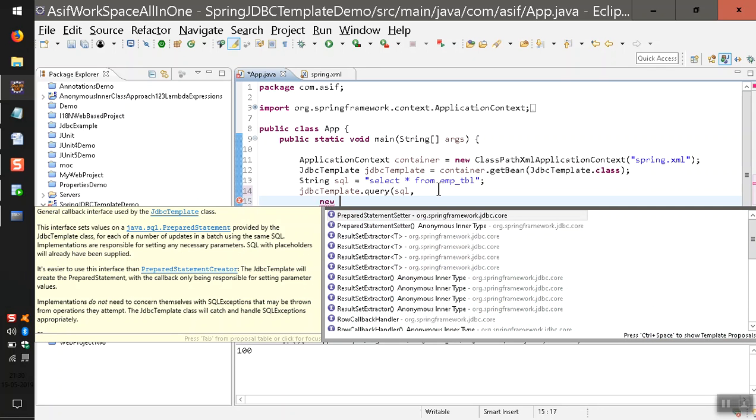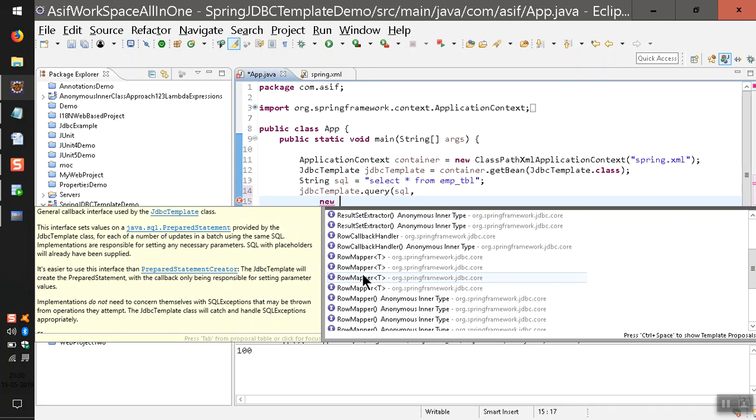Okay. So you can see all the available. We are not using ResultSetExtractor. We are using RowMapper. So let me select the RowMapper. Yes, you can see this is from the JDBC4. So you can select this. Okay. No, you should not select this. You should select anonymous inner type. So you need to select this option. I don't know why it's repeating multiple times.